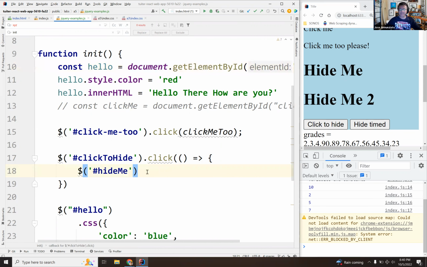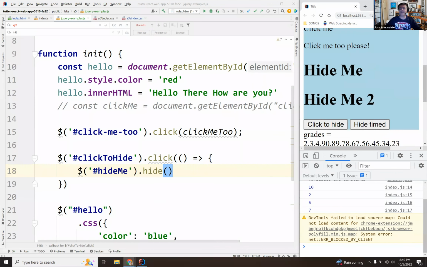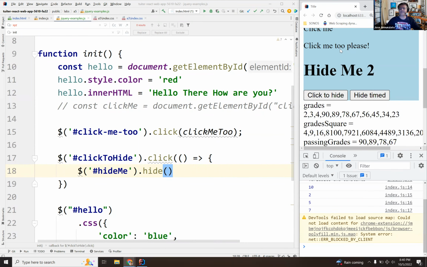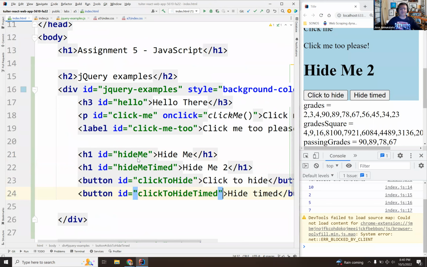Now in jQuery, once you have the element, you just have a function called hide, and it would hide it. So let's try that. Click on it, and if I click on it, notice that it hides. The hide me, it's gone. See, it's gone. Or you can have another function. Maybe click to show. How about click to show.